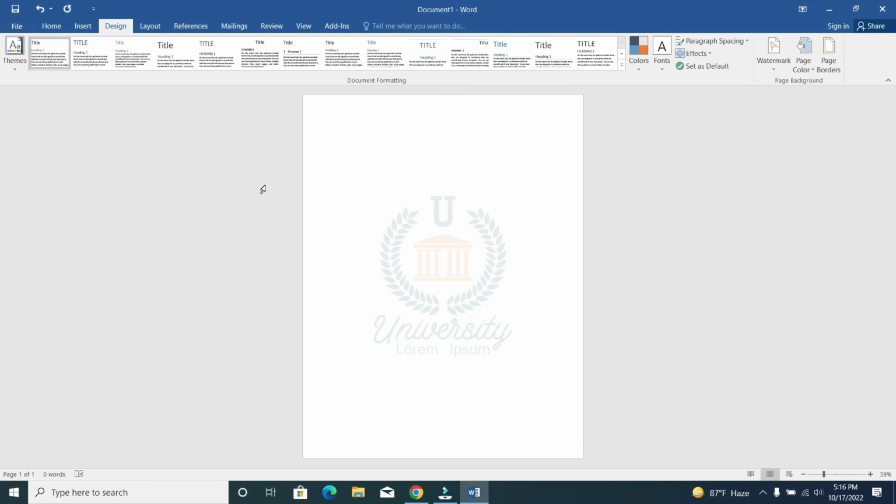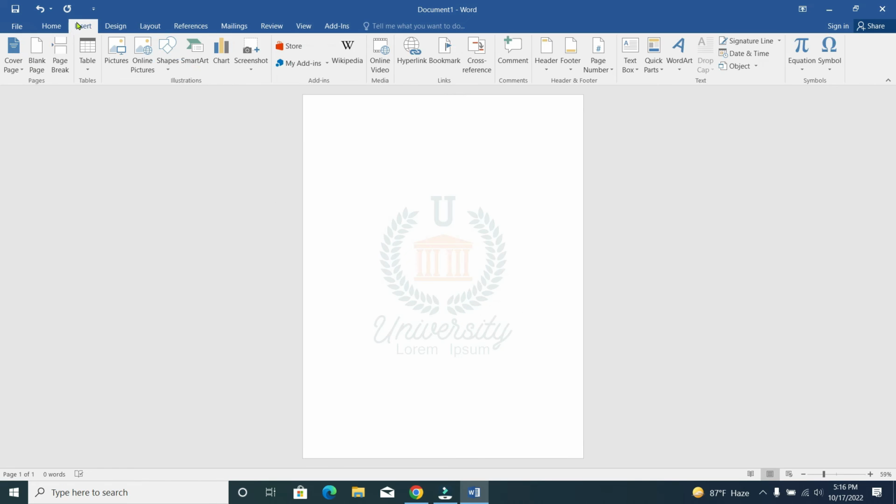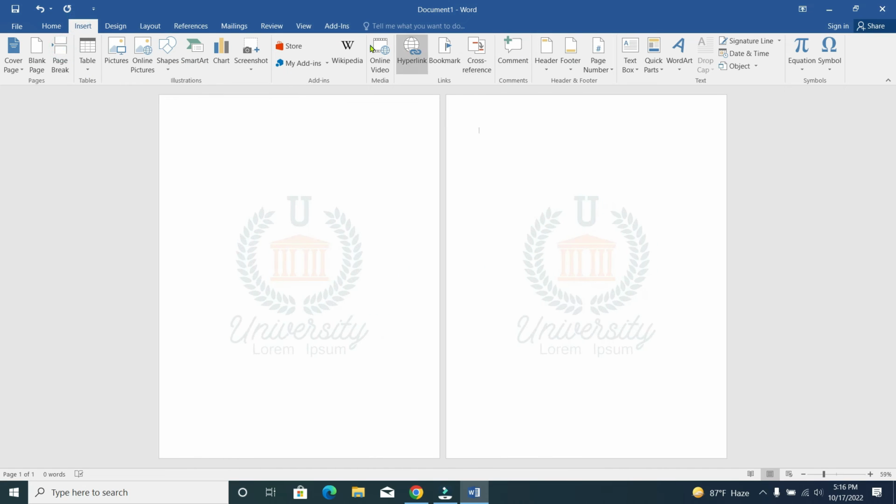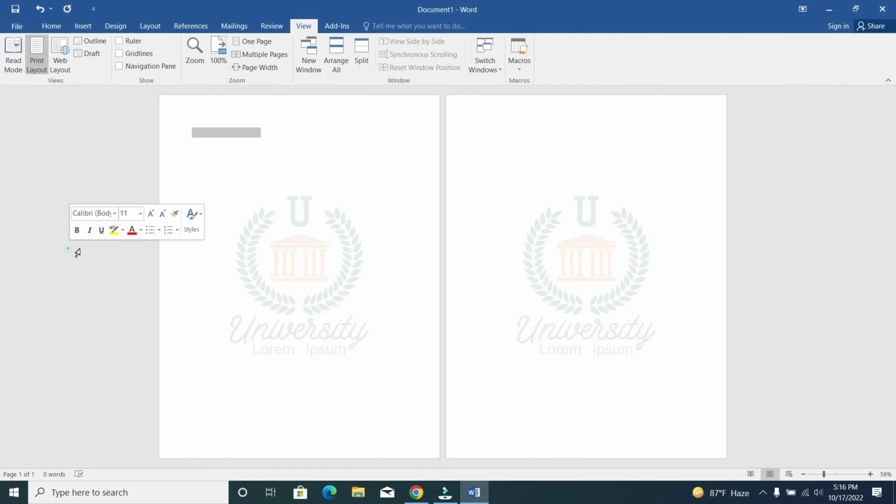Okay, here you can see it's already added. Now I'll show you, go to view. So here you can see this is your watermark in Microsoft Word. So you can make this watermark with any kind of logo or picture, anything you can use.